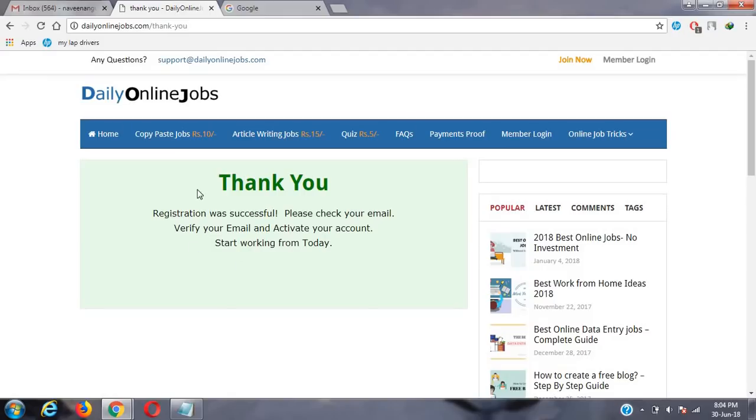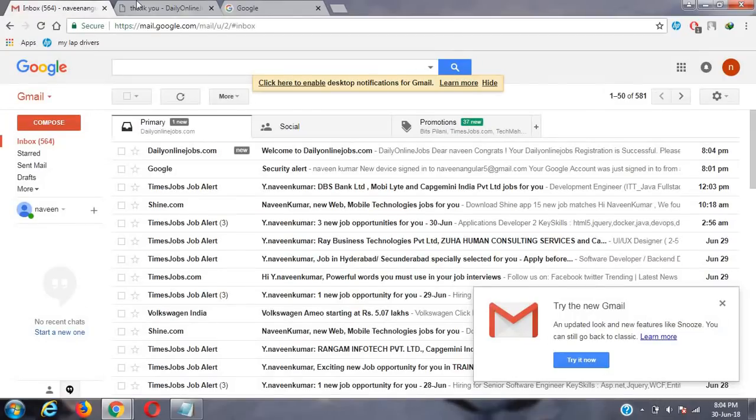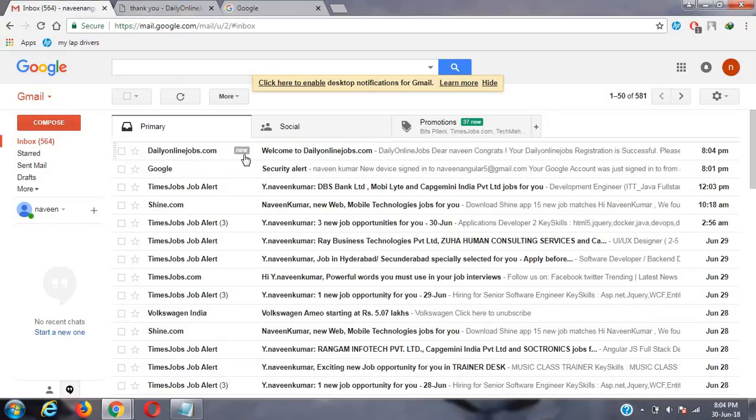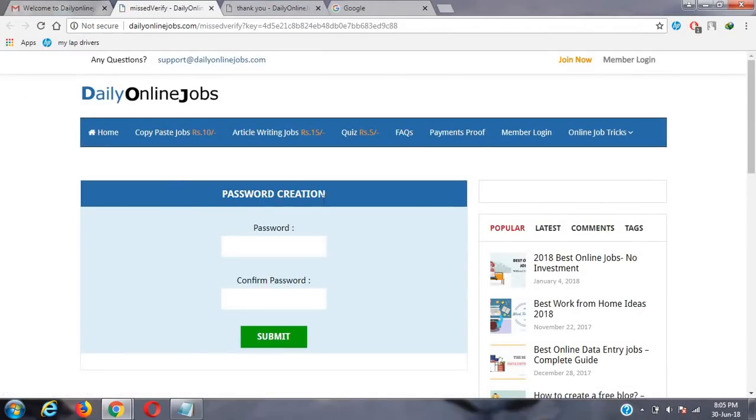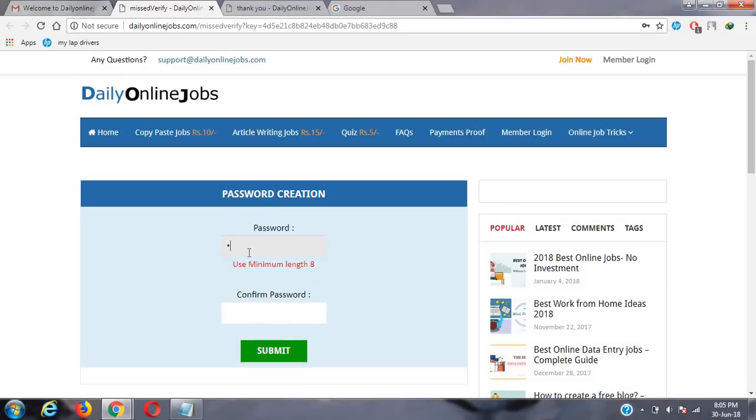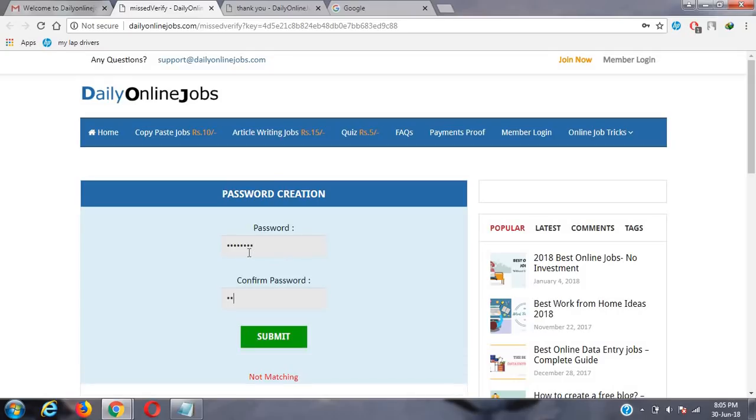What you do first is go to your Gmail, the mail you gave, and see you get a mail from daily online job. Open this mail. Please click here to activate your account. Click here. It opens a new tab for password creation. You create one password, match it here, and submit.